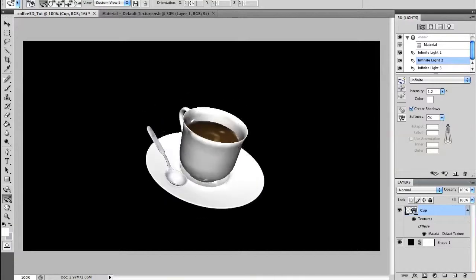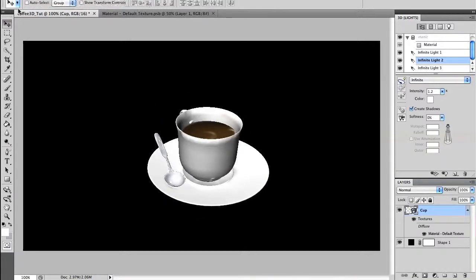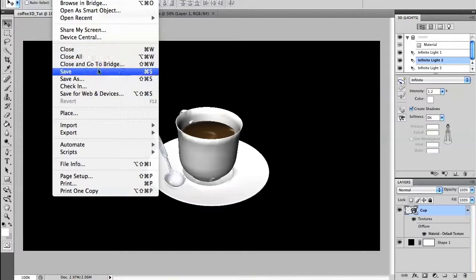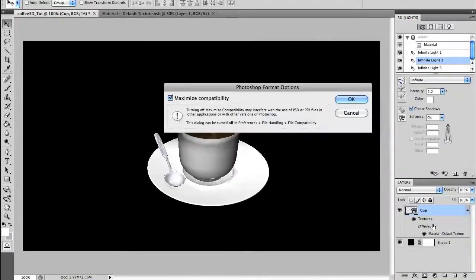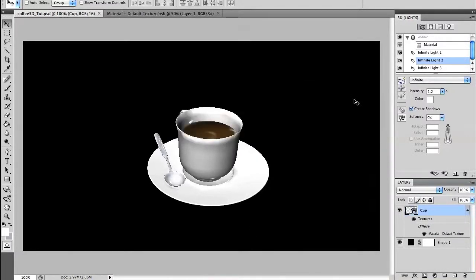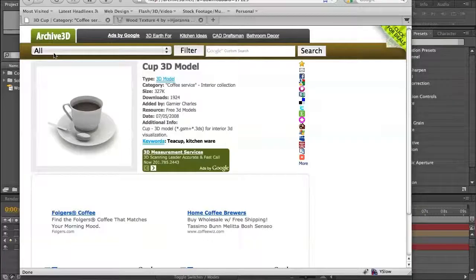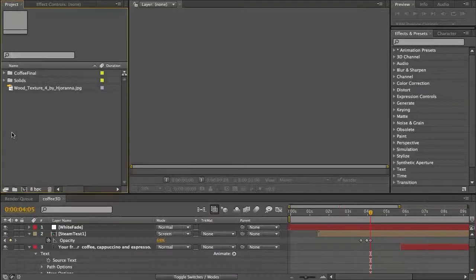All you have to do is save it in the normal Photoshop PSD file format, and we'll save it in our footage as coffee3d underscore tut, and we'll save that. Say OK. So let's close Photoshop and let's move over to After Effects.